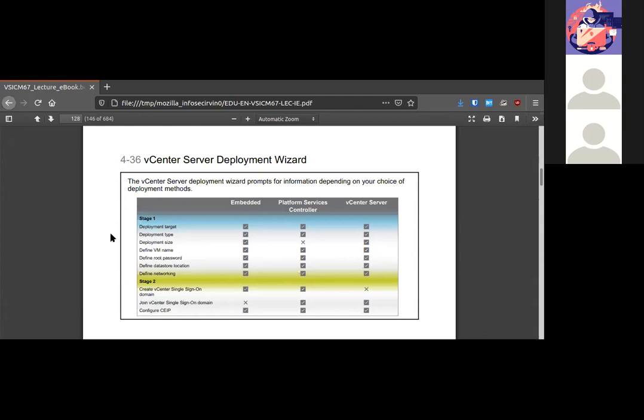If you choose to go embedded, you see the things that you can do. If you choose platform service controller, the things you can do. The vCenter, the things you can do.